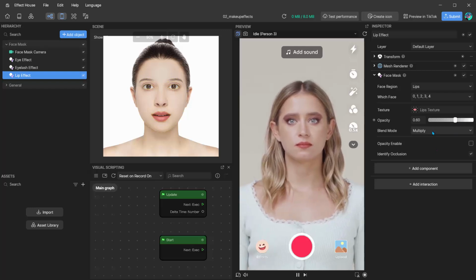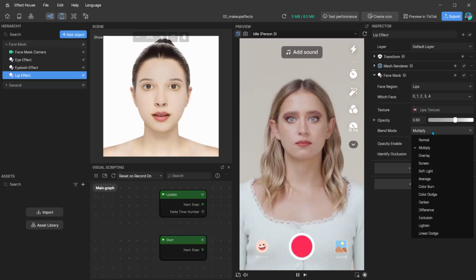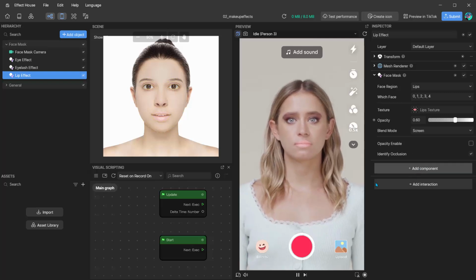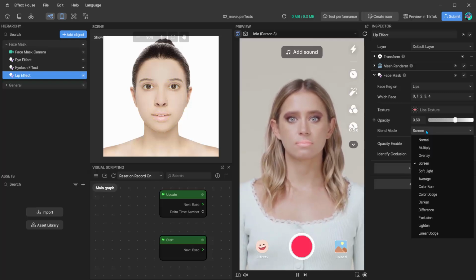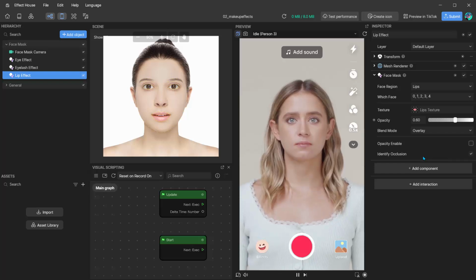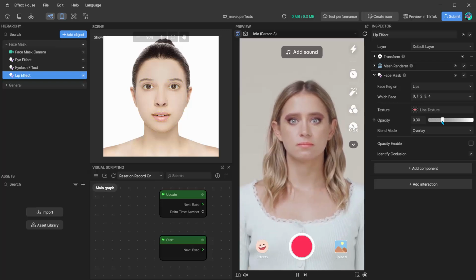We can even change the blend mode, which is going to use different methods to combine the color. For example, we can try screen, and this makes it super bright. Or we could try overlay, and this overlays it on the character. And we can dial down the opacity just to customize this a little bit.